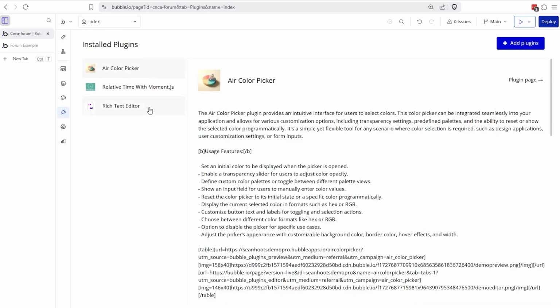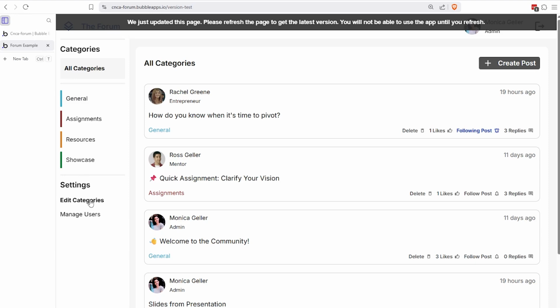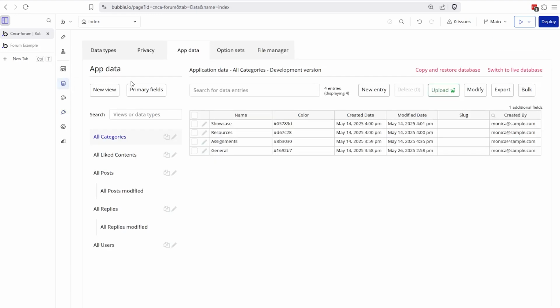All of these are free. The first one is Air Color Picker. This is going to come with, let me show you here, an element called Air Color Picker, and I'm using that for the category management, so we can get this input here. This is what the plugin gives us, and the value of this input is the actual color code, and that's what we ultimately save to the categories record. So if I go over to the database, you can see here, this is what I'm saving there so that I can display that color wherever I want dynamically.